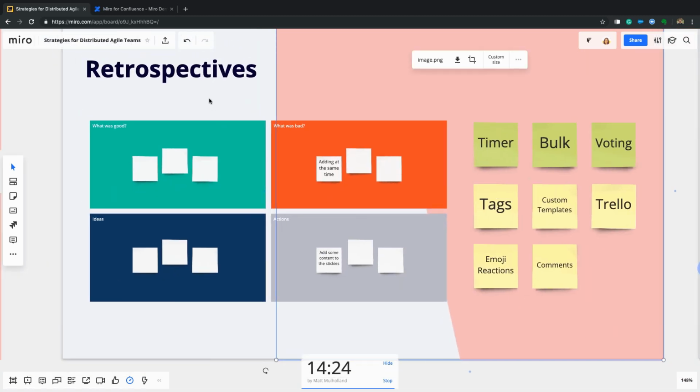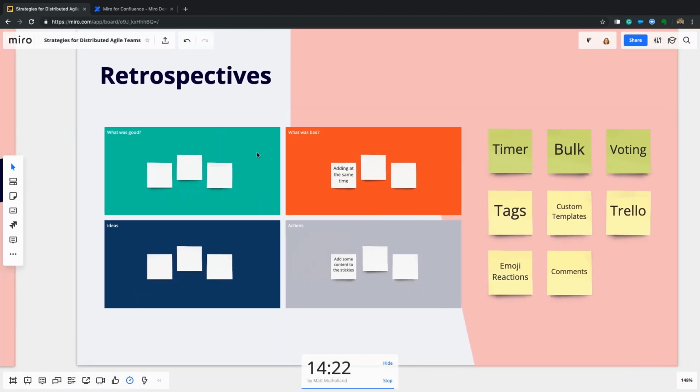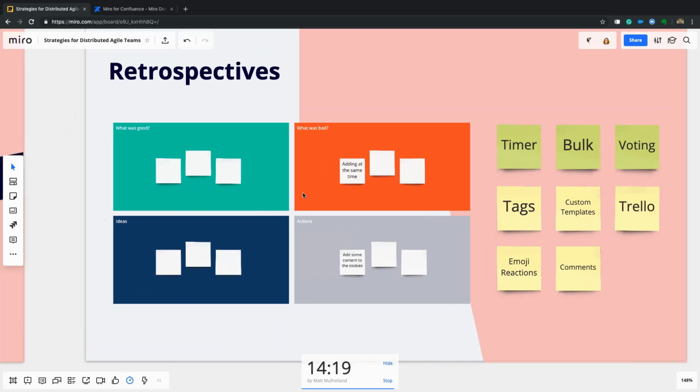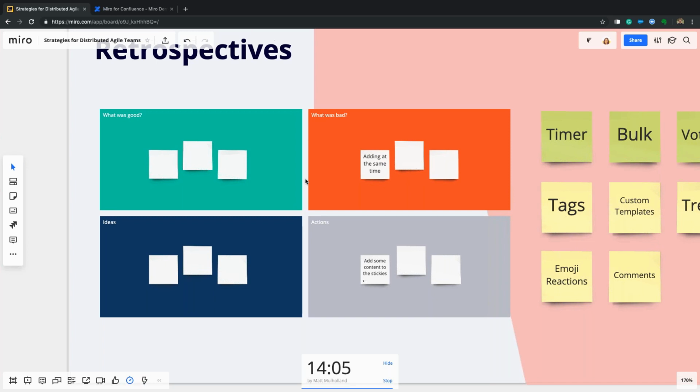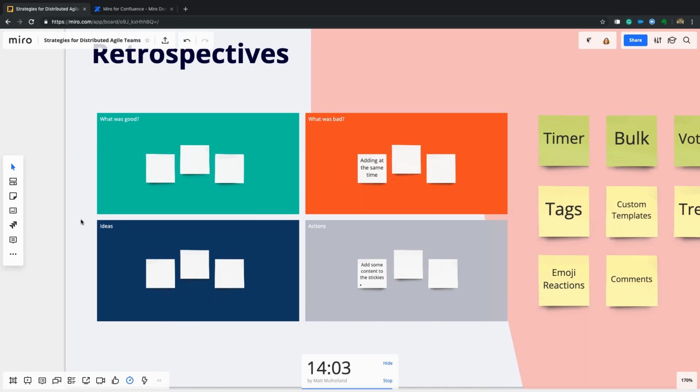Now, another way to run it, besides people adding stuff at the same time, is to have one person drive. I know that not everybody can always have access to the tool. Sometimes you want to do it where one person is driving and everybody else is watching via screen share or a projector. All of those ways are fine ways to do it. If you are going to have one person drive, then the bulk mode might be a relevant feature for you.